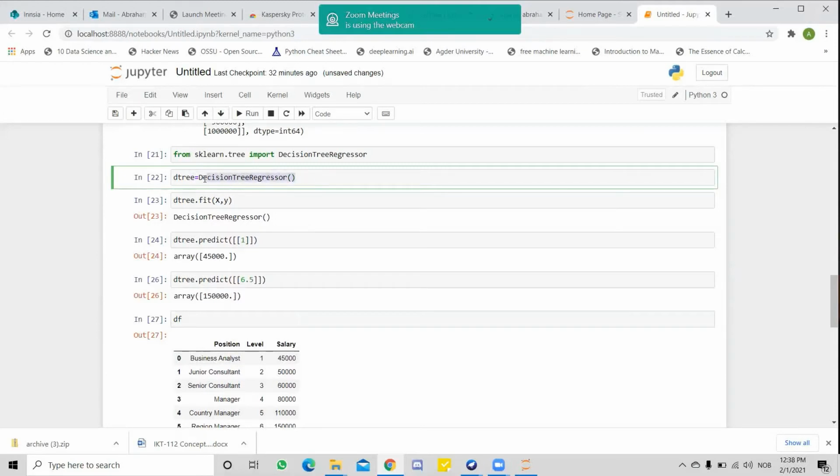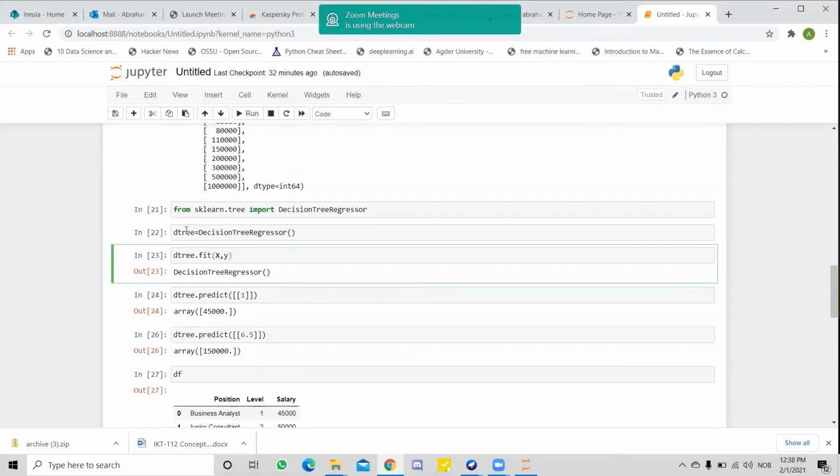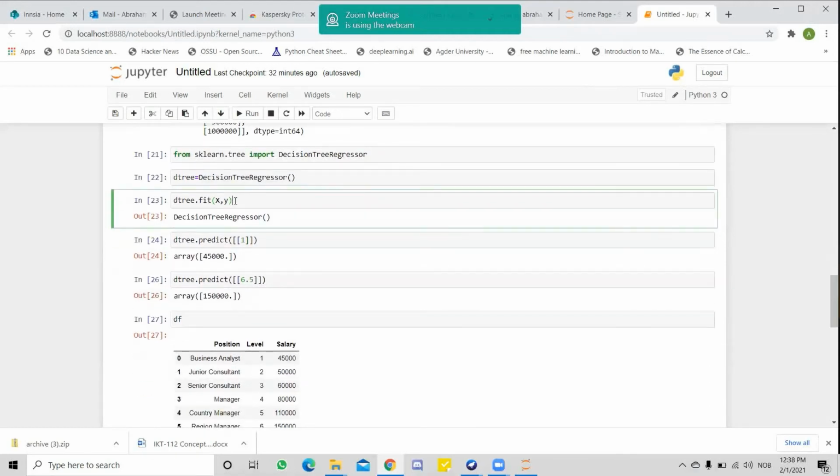I say, Python, I will assign this algorithm to this simple variable name. You can name it whatever you want. It's not important, it will work. I simply call it decision tree, D3. And after creating an instance of my decision tree algorithm, the next step is to fit my data.